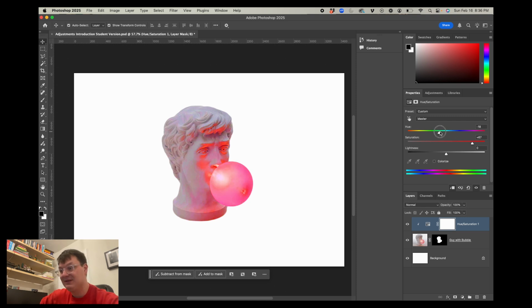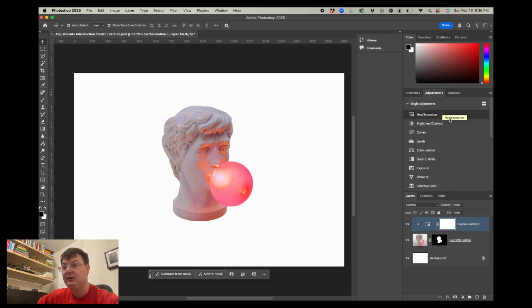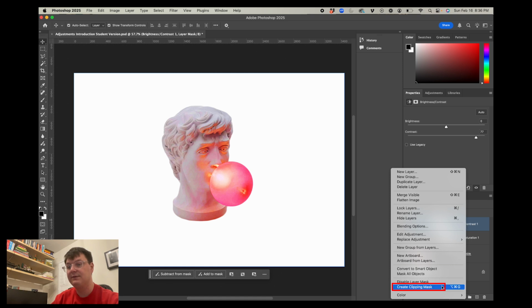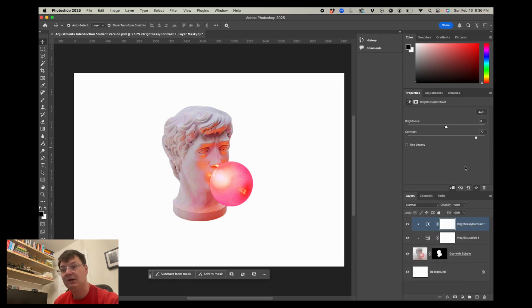We can stack adjustments on top of each other. I don't want to do the hue and saturation. Actually, I'm just going to increase the saturation a bit for the color, and I'm going to stack more adjustments on top of this. Let's see, I want to increase my contrast. And guess what? I'm going to create a clipping mask right there. And a few other things.